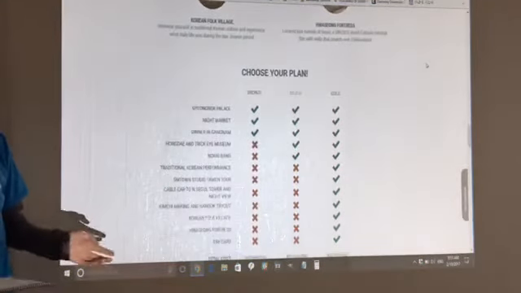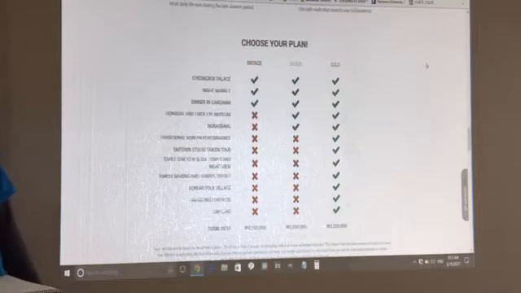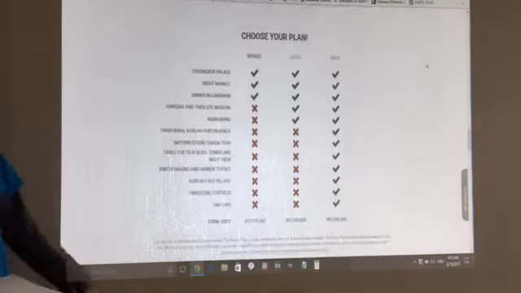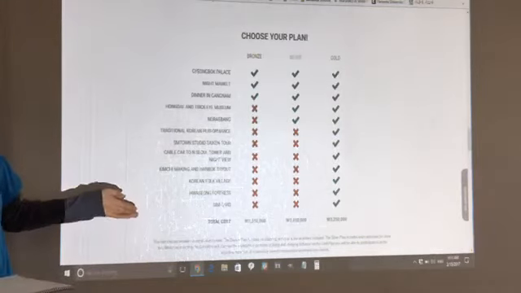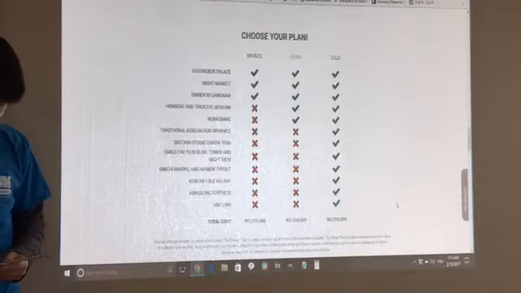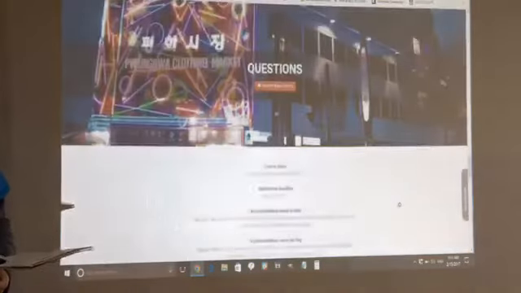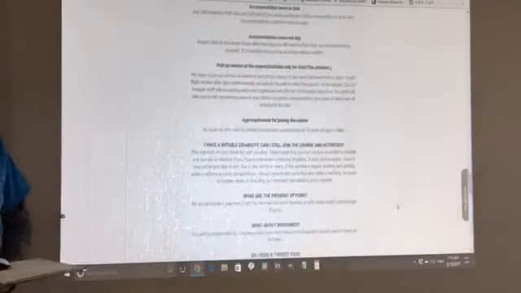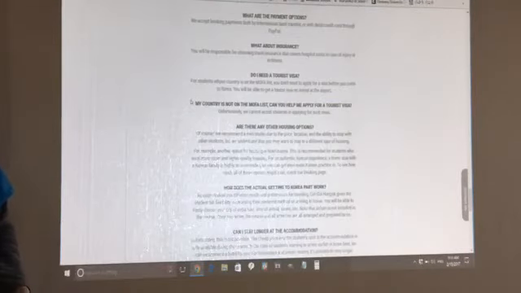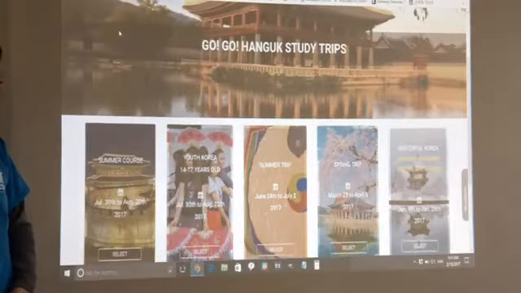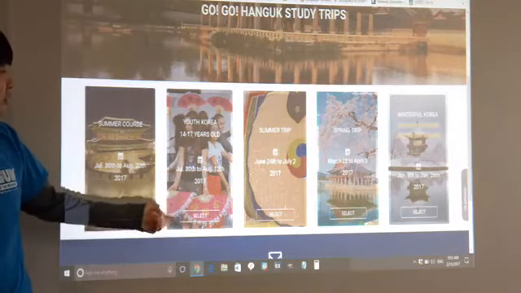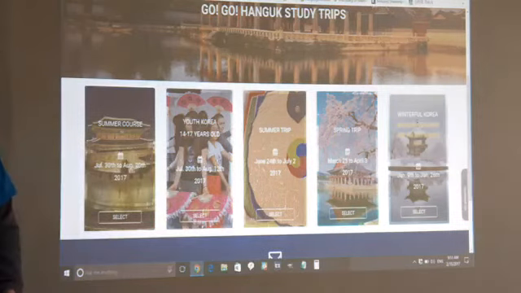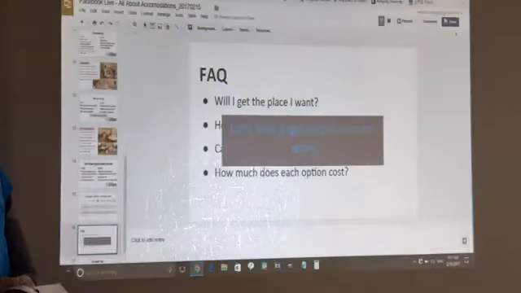And we offer different pricing for different plans. So maybe you'd like to enjoy more activities, we have our gold option, or if you'd like to enjoy less activities, we have silver and bronze. And another section about frequently asked questions about our study trips, as well as different information that you will need during the application process. And we have our youth trip, our summer and spring trip, as well as winter, so you can experience Korea any time of the year, really.